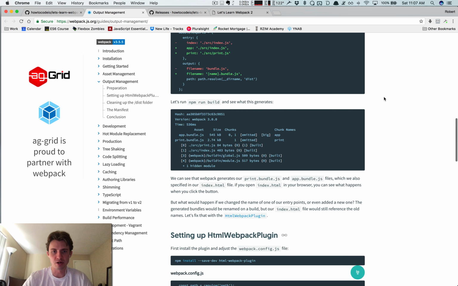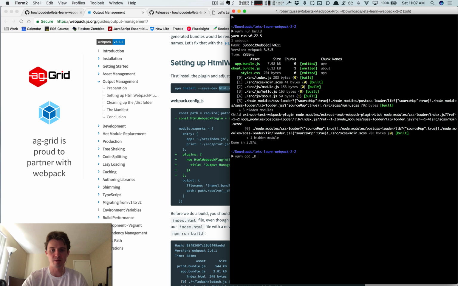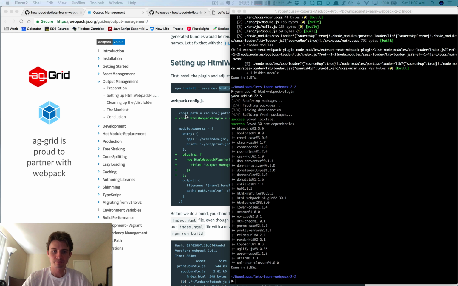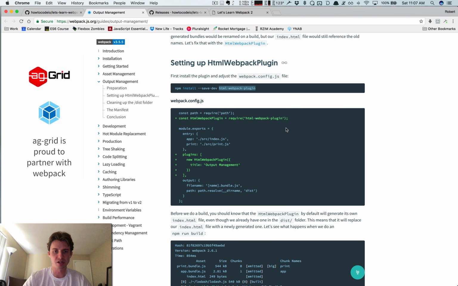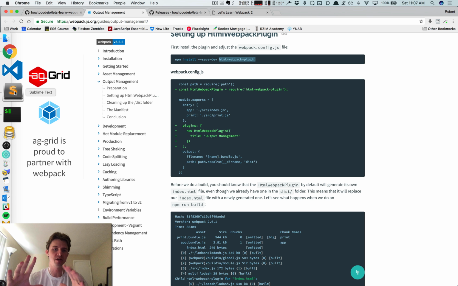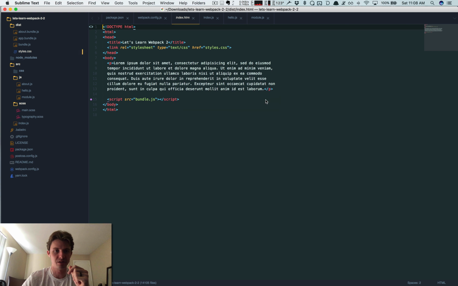There's also another plugin I want to show you that they tell you how to use here. It's called HTML Webpack plugin. Let's install this. Yarn add -D. Okay, now basically this is going to automatically create an HTML page for us. In a later video, I'm going to show you how you can customize this plugin to create multiple HTML pages, but just for the sake of this video, I'm just going to briefly go over it. So we no longer really need this index.html page. We can just delete that.